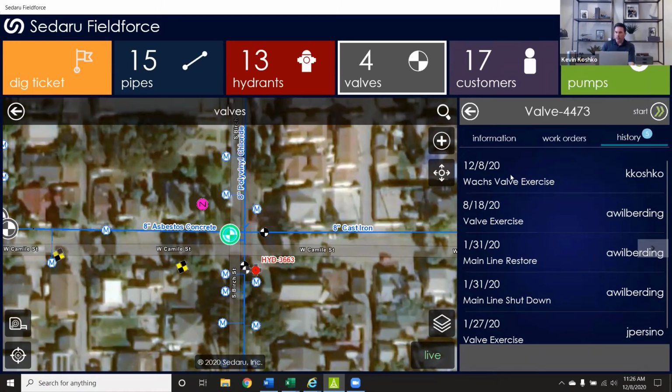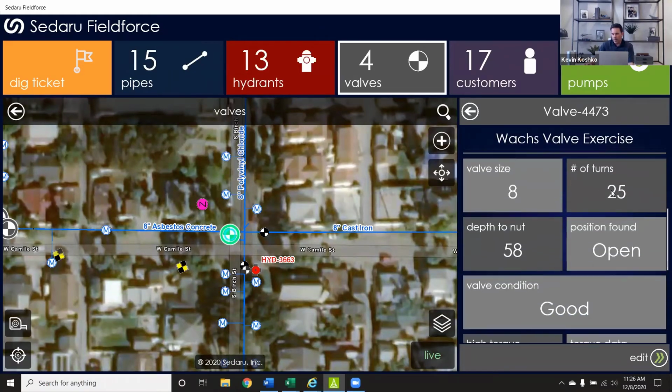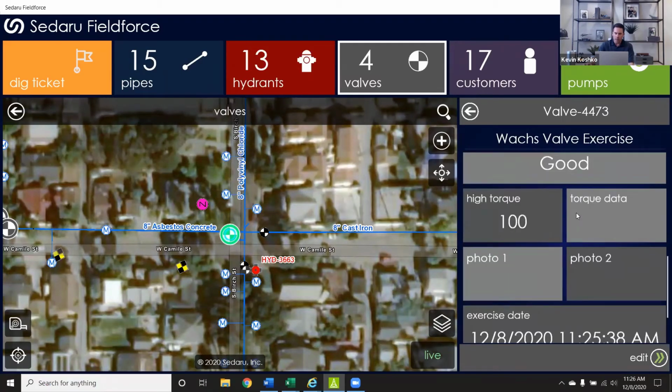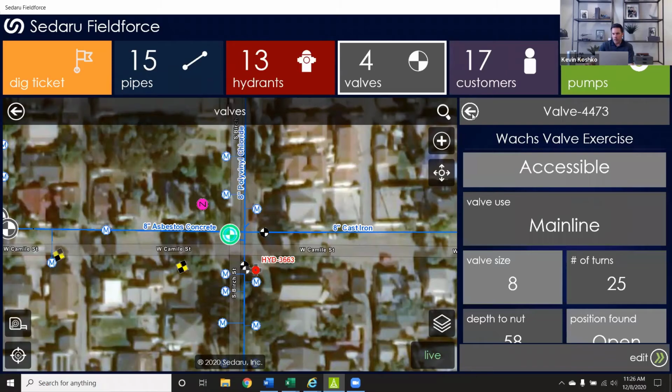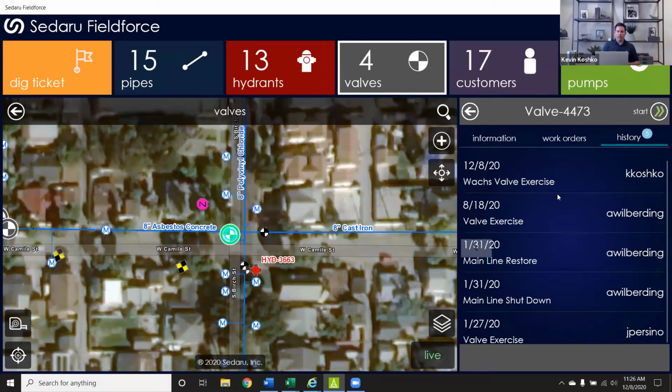So it's nice to be able to see that whole lineage. And again, whoever comes back to this valve, clicks on this, will see, oh, okay, this is what they got. 25 valve turns, this is the depth. Okay, so it is in good condition. Great, we know what to expect when it's our time to operate it next. So, very straightforward, but easy to keep track of all the work that's being done.